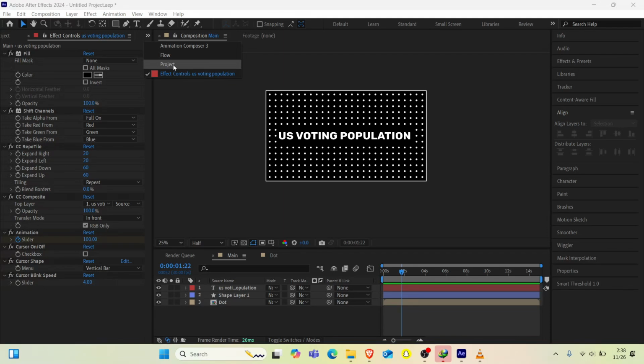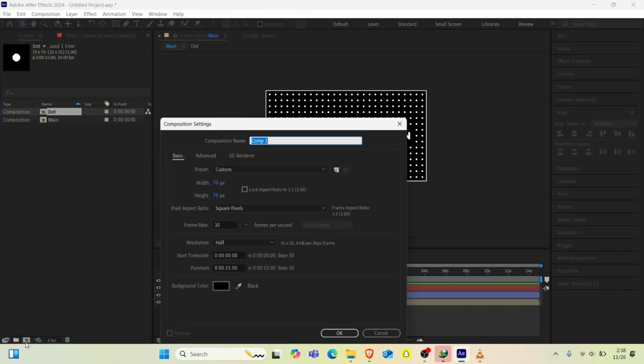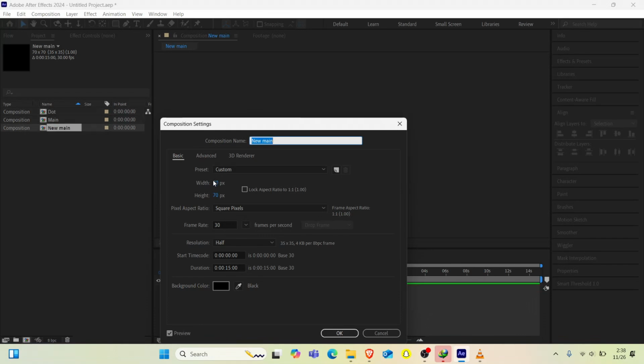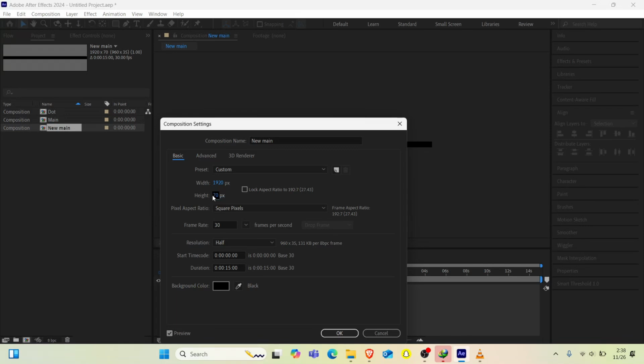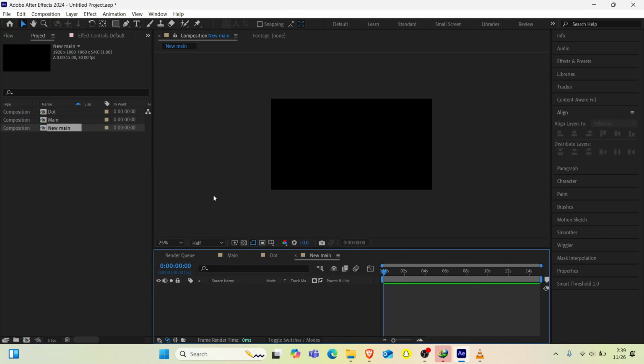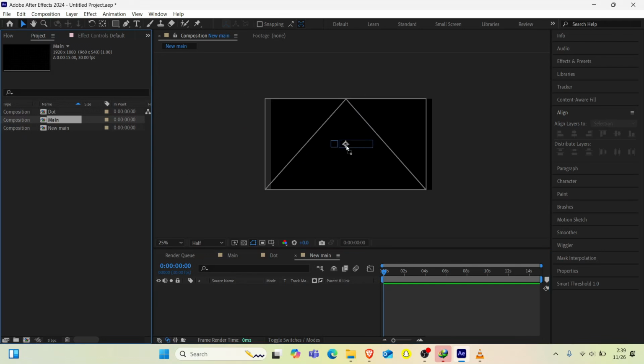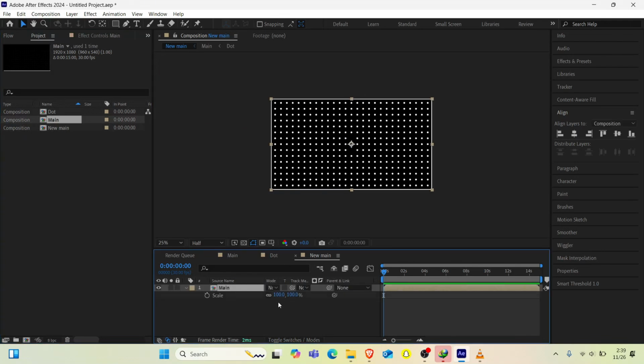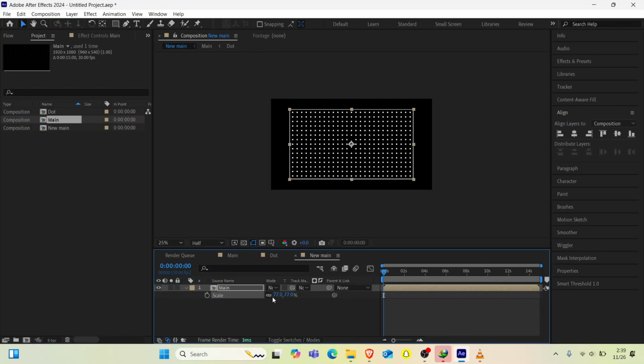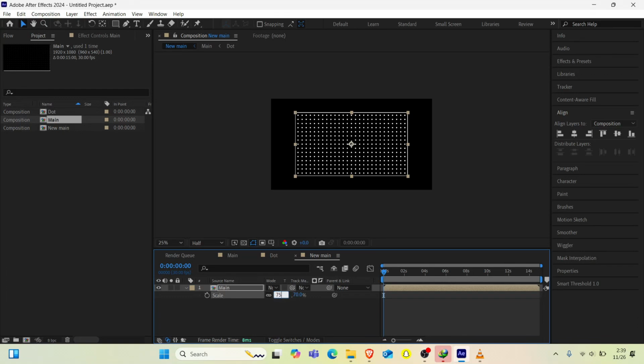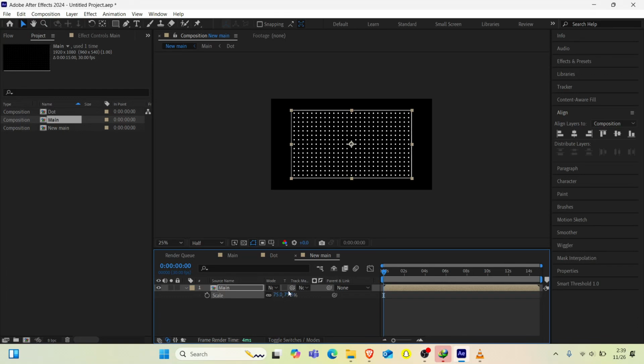So I'll go to our project and create a new composition, then change the name to new main, then make the aspect ratio 1920 by 1080. Then hit OK. So when I hit OK right now, what we are going to do to this timeline, we're going to drag our main to this, then we'll scale it to reduce the size. So I'll choose 70, or I can choose 75 anyway, but just trust the process.